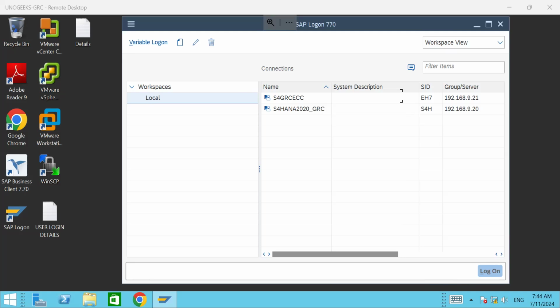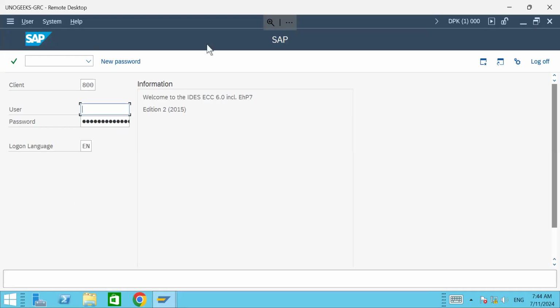Okay, so global settings is clear now. Now let's log in. Login is basically whenever you double click on the application, you will see this login screen. Over here, you will see this client 800.